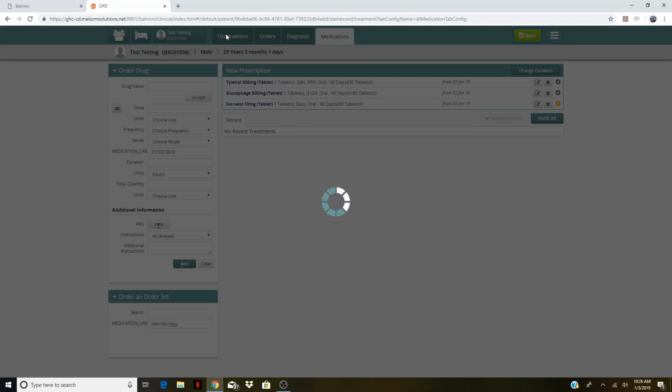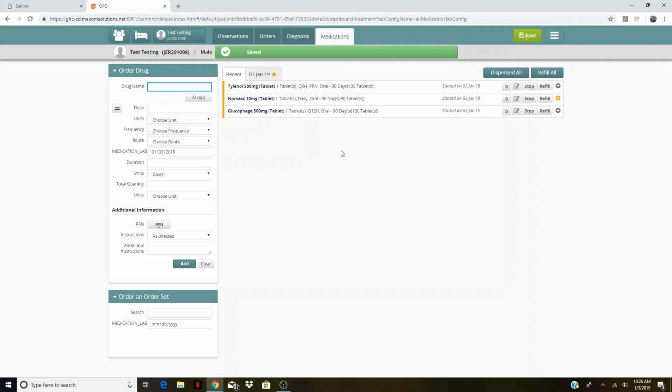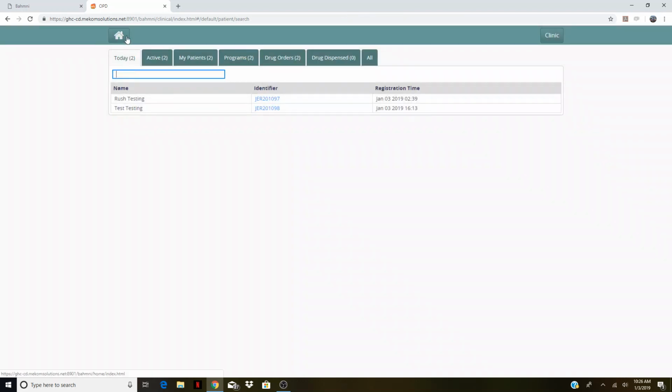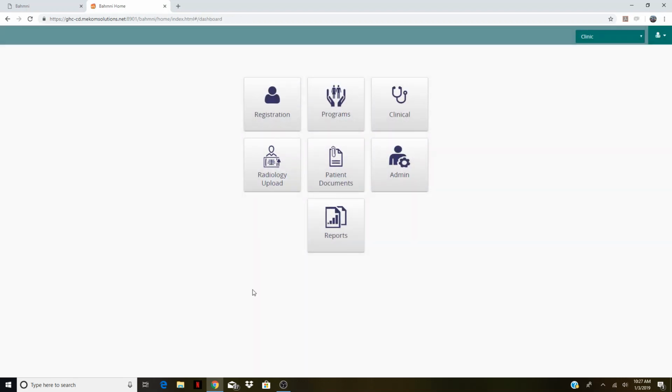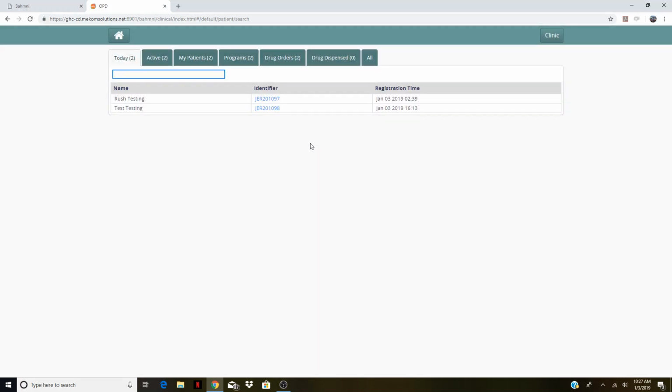Now all my documentation under observations, orders, diagnoses, and medications have been saved. And now I'm going to go back to the beginning and find the next patient that's now sitting in front of me. For the pharmacy, we're going to go through this clinical tab, and it's going to send us back to the page that we were just at.